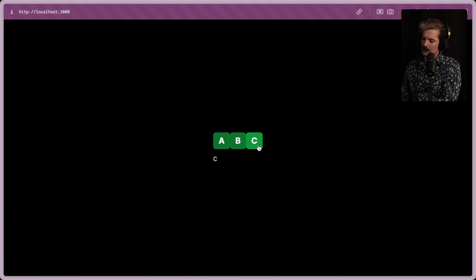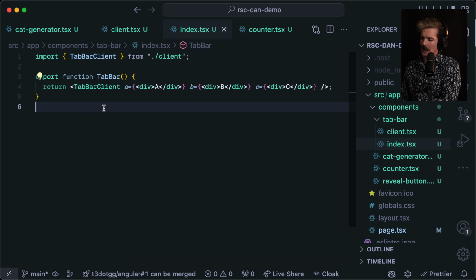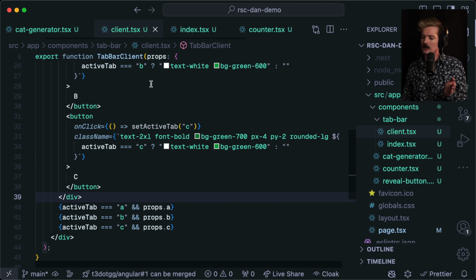So now we have A, B, and C as our tabs, and it renders whichever we have selected there. The magic is that whatever happened in the tab bar file doesn't affect the client at all. Everything that happens here is specific to the server. We're effectively sending these different HTML nodes from the server to the client. So we're not just sending one HTML document with one set of script tags. We're sending all of these different HTML partials that the client can then toggle between.